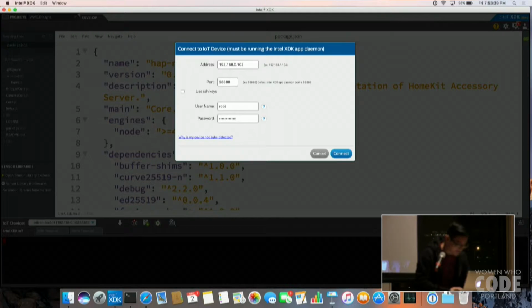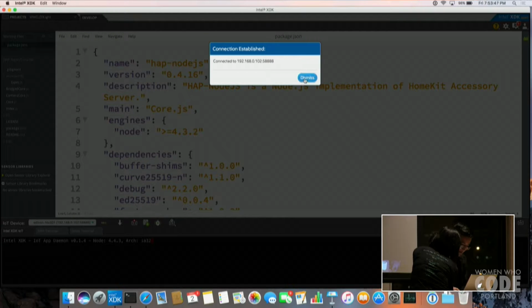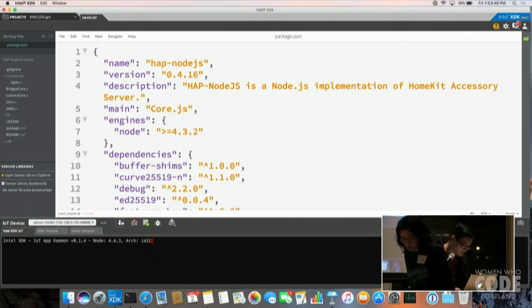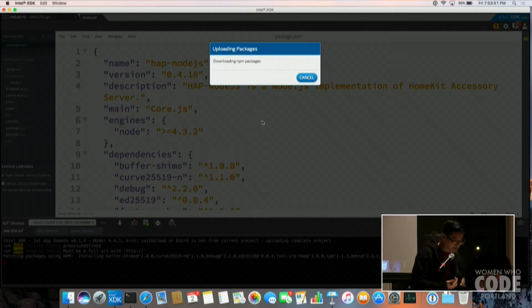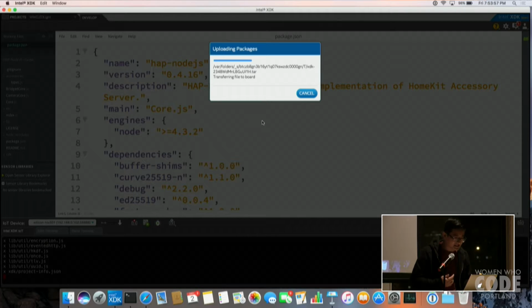Okay. So I'm going to log in, and I'm going to upload the project to the Edison. The reason why I'm doing this first is because it actually takes a little while to upload. So I want to start coding while I'm doing that, because HAP-NodeJS has several dependencies that need to be compiled, and that takes a little bit of time on the Edison.